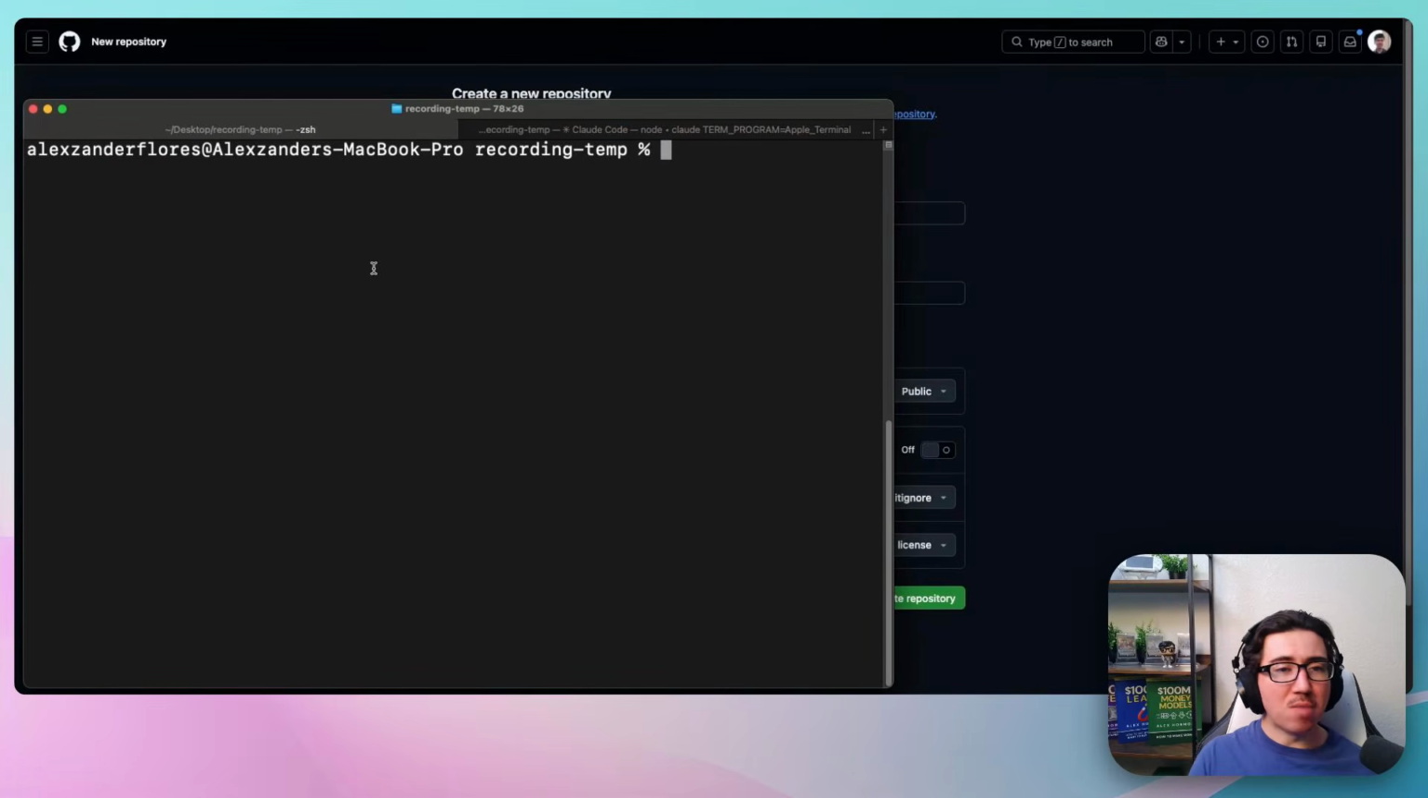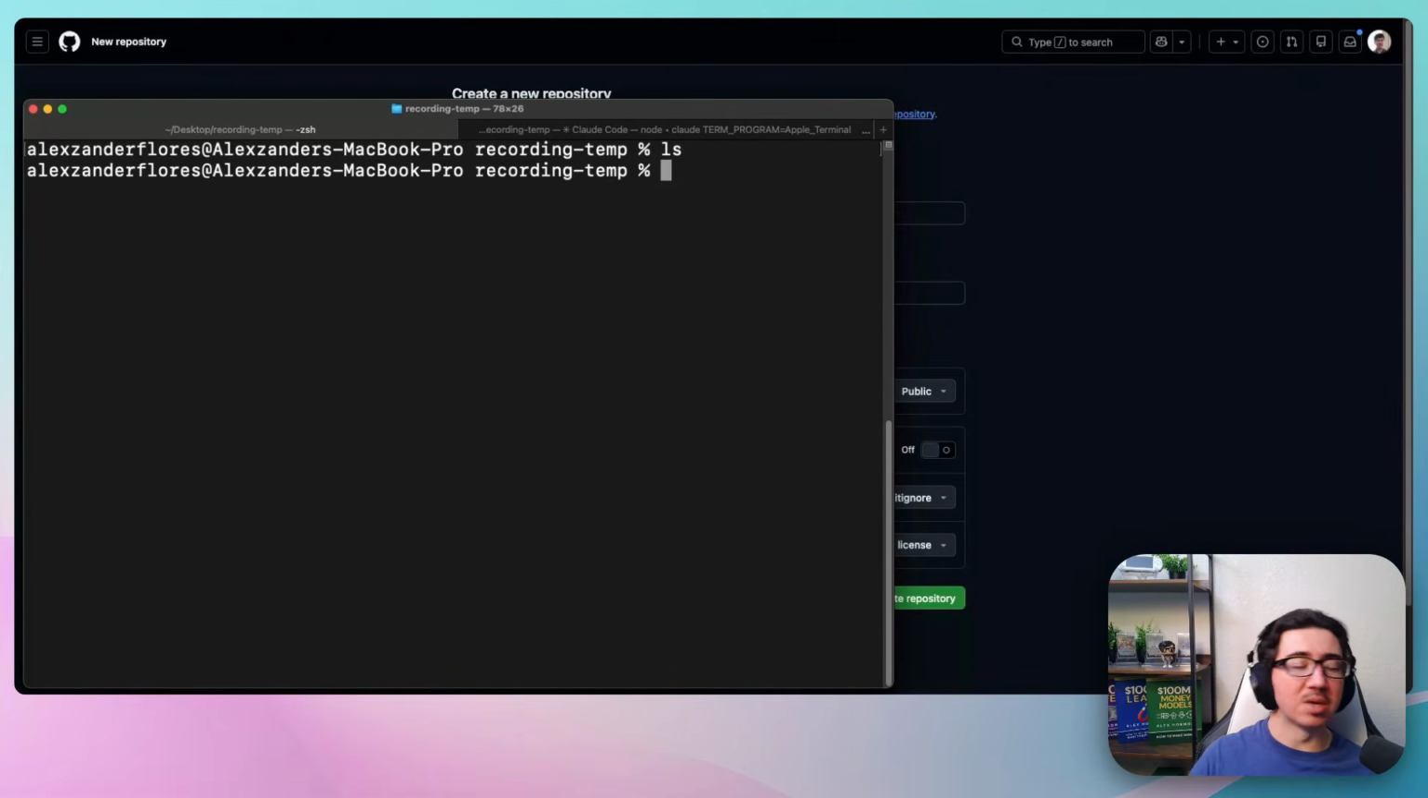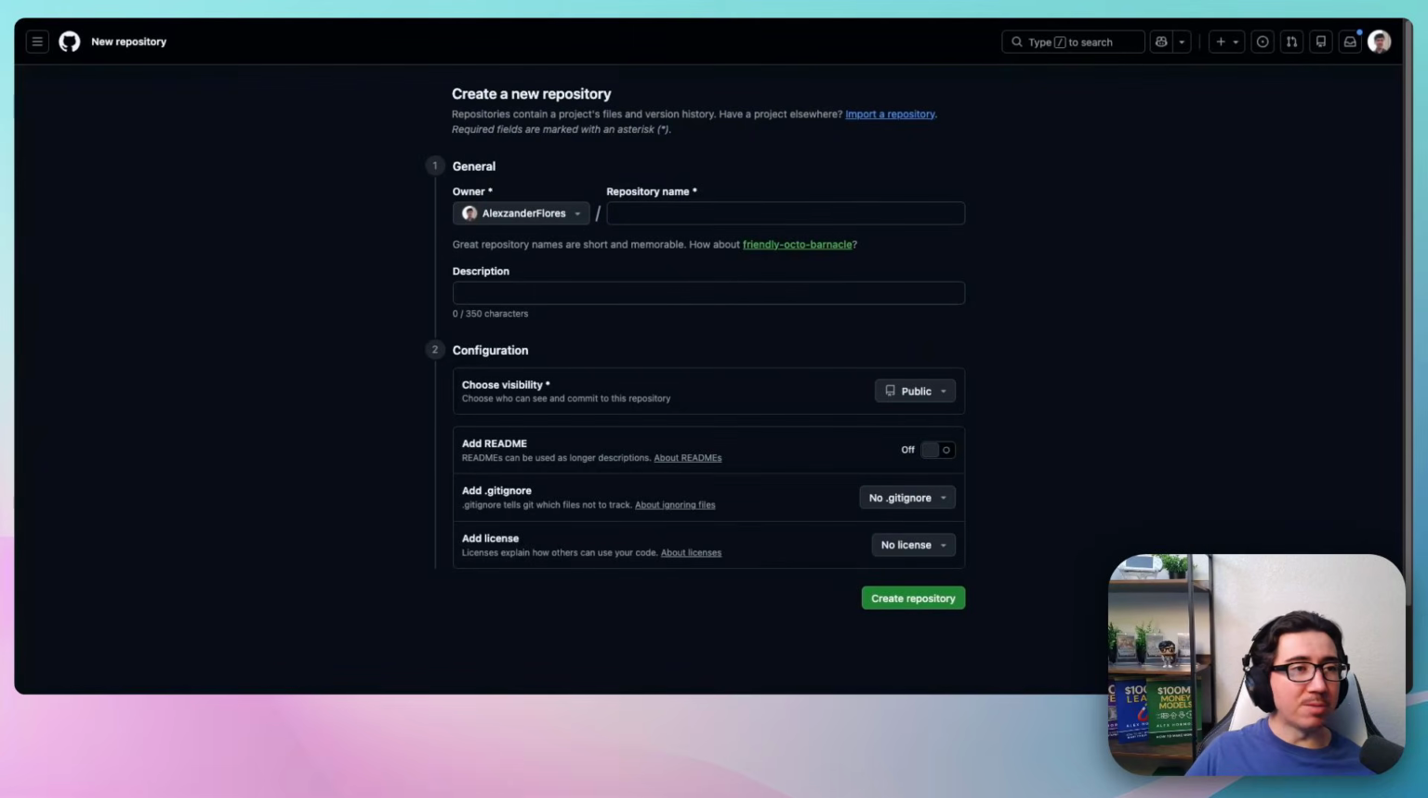So here I have my recording temp folder, and if I do ls, there is nothing inside of here. There's a couple things we need to do to get this set up. The first of which is to make a free github.com account, and then you can make a free repository. There should be no extra cost to do any of this. You don't even have to enter your credit card. And GitHub is an industry standard. Almost every single company that uses software uses it.